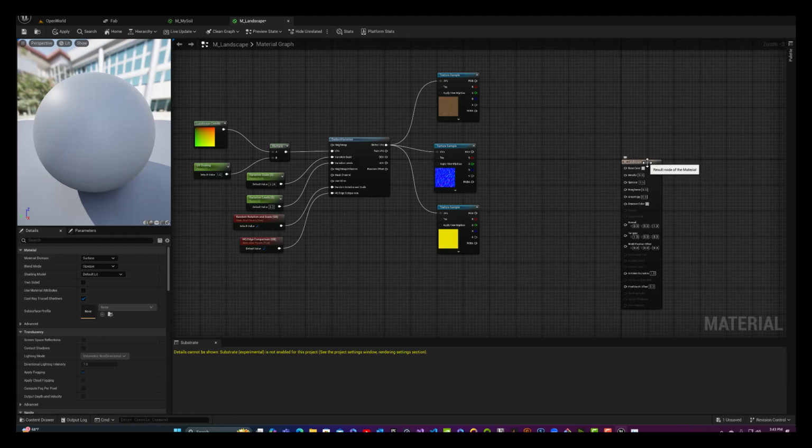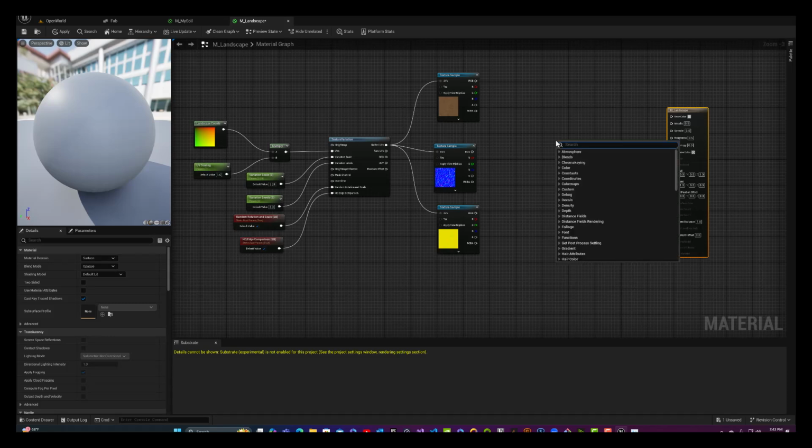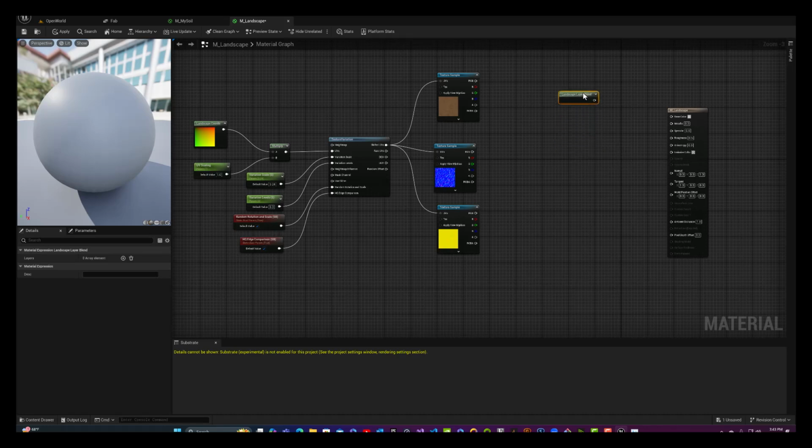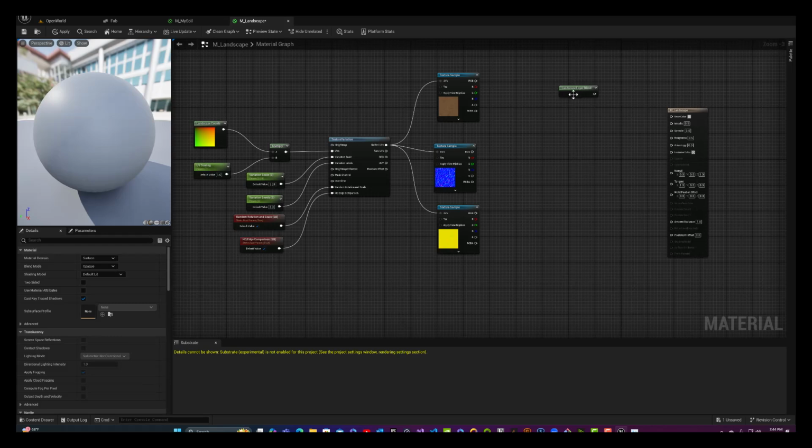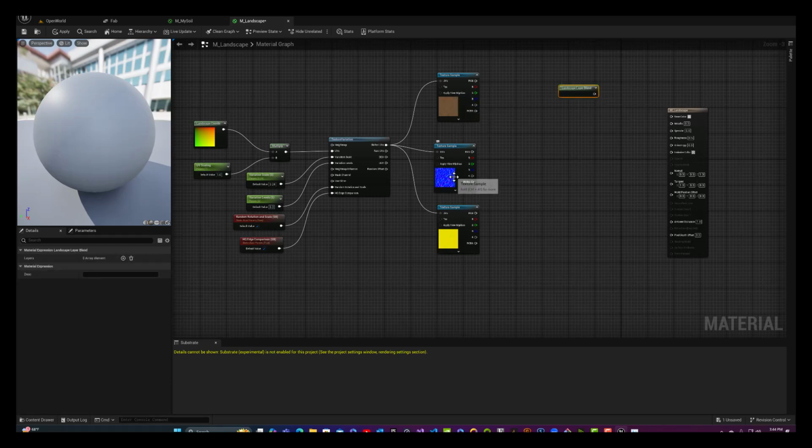But what we need in addition to this is a node called Landscape Layer Blend. Okay, and we're going to need, let's see, let's say 1, 2, 3 of these, so we can duplicate it. I need 3 of them. Actually, before I duplicate it, let me delete these 2. Because we're going to have a base color, a normal map, and an ORM for each layer.